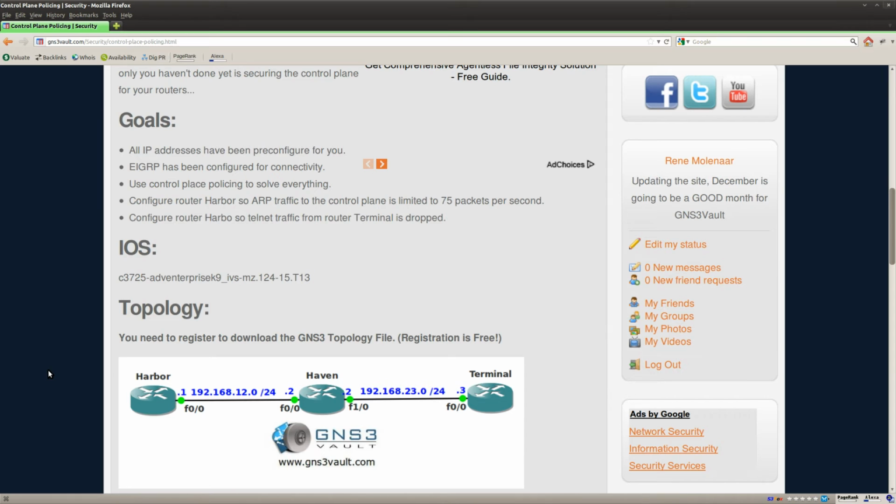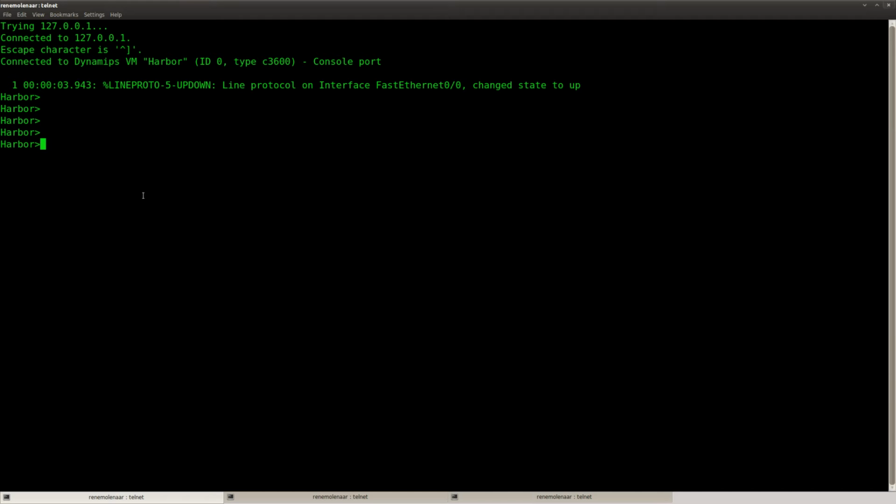I want to show you how to solve the control plane policing lab. So, what are we going to do? I've got a couple of routers here, and on one of those routers, router Harbor, I'm going to configure control plane policing, so my ARP traffic will be limited to 75 packets per second, and telnet traffic should be dropped. I'm going to create a class map for the telnet traffic and a class map for ARP traffic. Then I'm going to put those in a policy map and we can apply the policy map to the control plane. So let me show you how to do this.